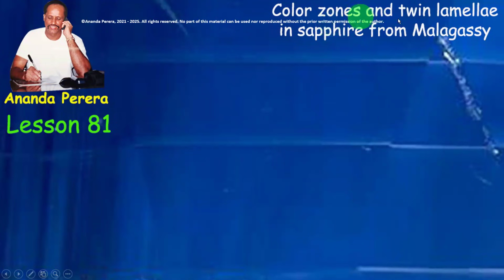These are the color zones and twin lamella in sapphire from Malagasy. Malagasy means Madagascar.